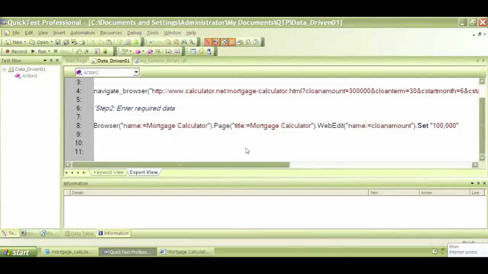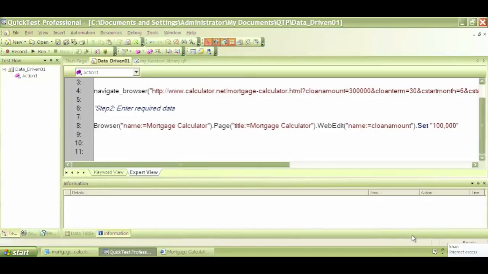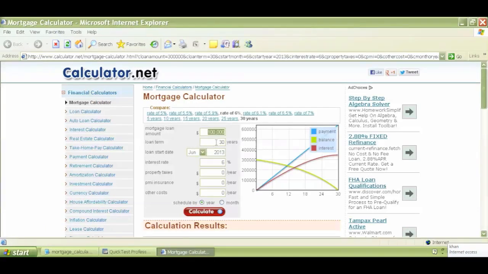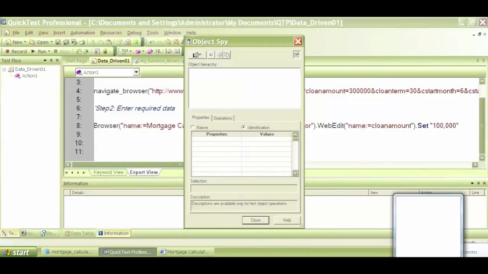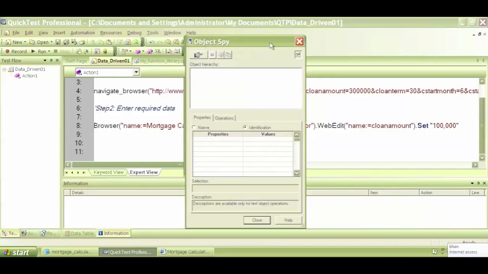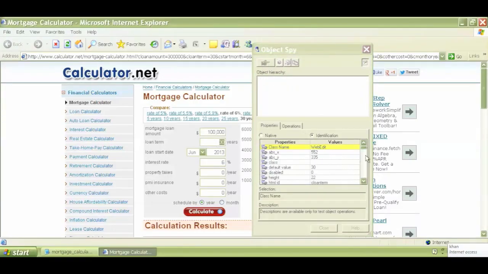All right, so we have started writing code for this mortgage calculator at calculator.net. We entered the first field, which is the mortgage loan amount, and we will continue doing so for the rest of the fields. The next field that we have is the loan term. So again, let's do Object Spy, and let's investigate the properties and the values for this object, the loan term.